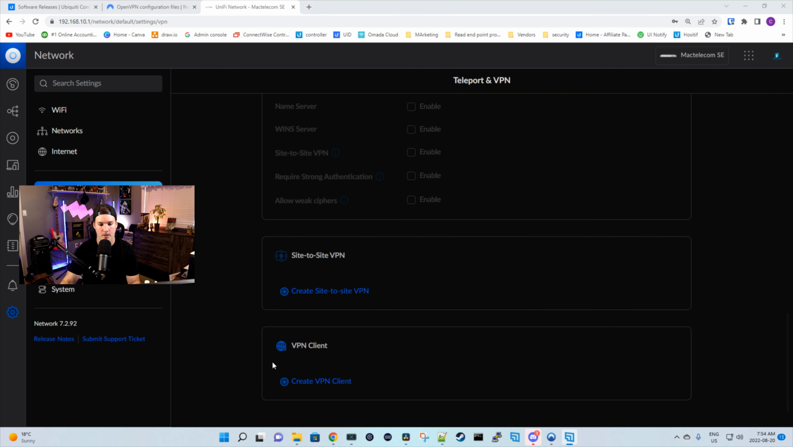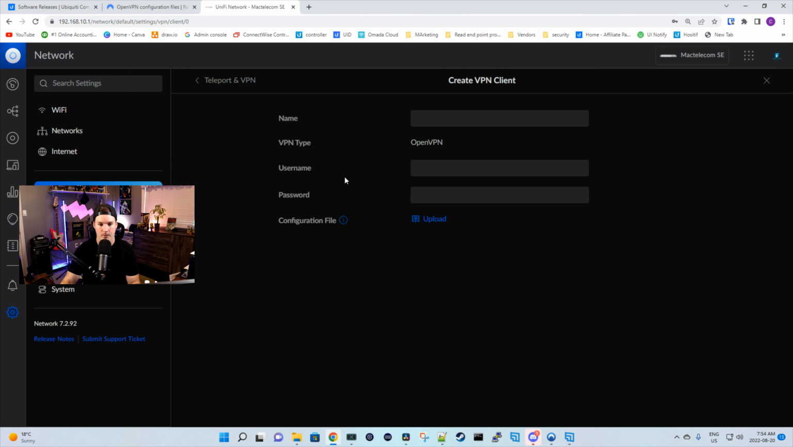But under Teleport and VPN, we could see this new VPN client. We could create a VPN client. Here we could give it a name. I'll just call it route traffic through USA. I'm from Canada, so I'm going to route my traffic through a United States server. The type is openVPN, and then we need to put in our username and password for NordVPN in my case, or whichever VPN provider that you're using. Below we have this configuration file.